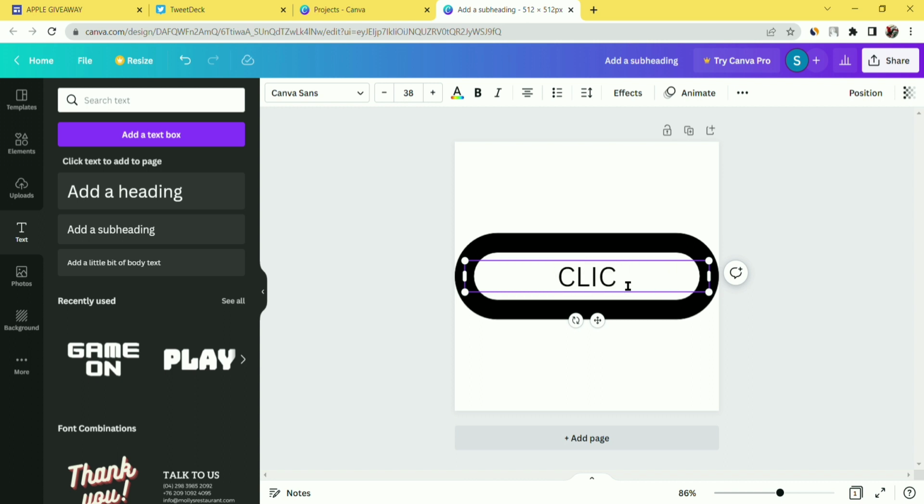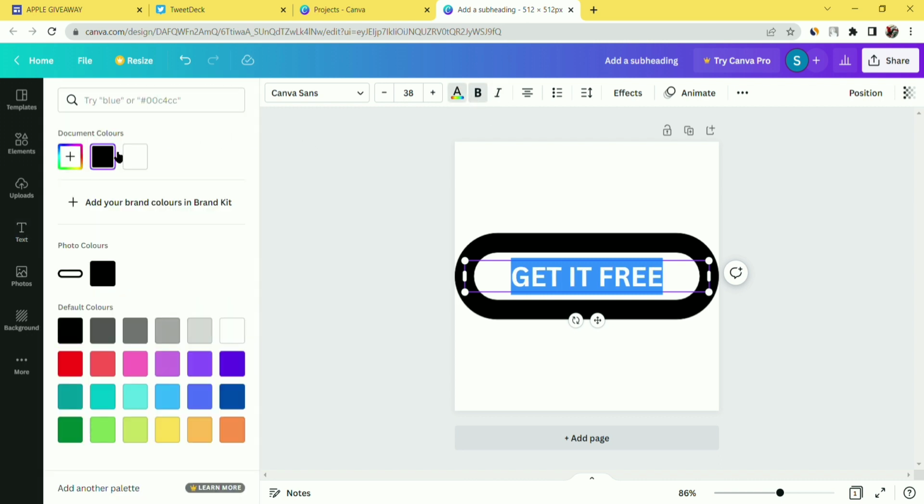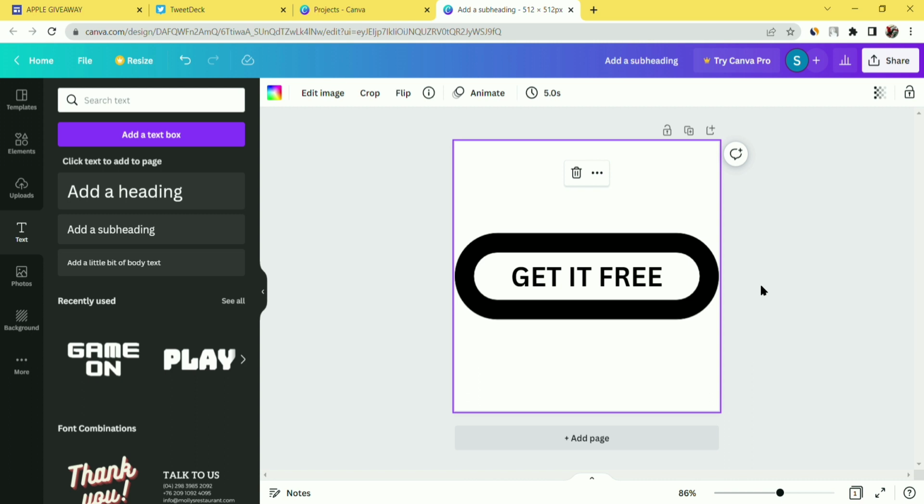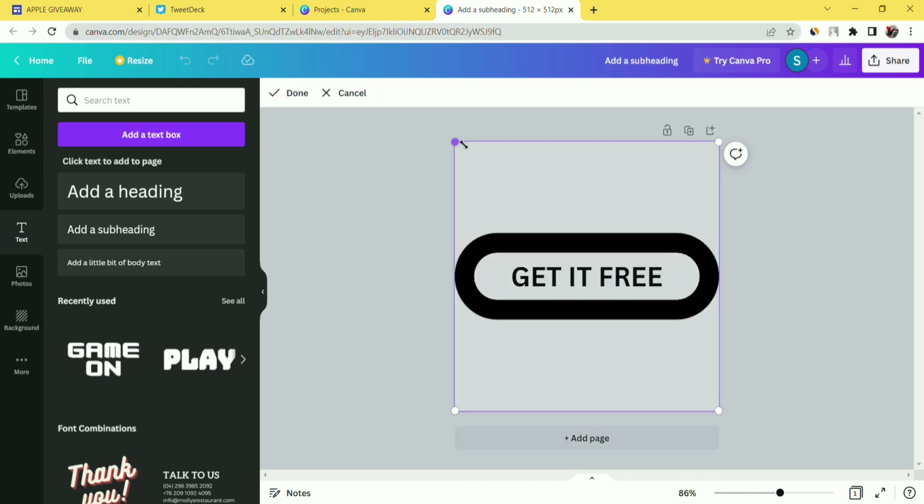Get the chance, get it free. It looks awesome. Now we will bold this design. Click on bold and then the color option, make it black. That's okay. Apple is a simple design. So why is it not cropping actually?